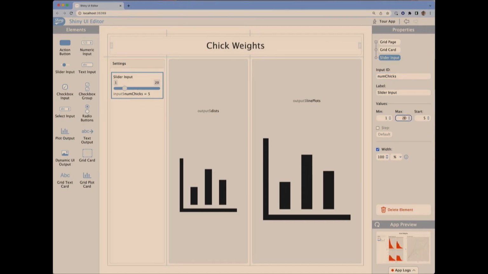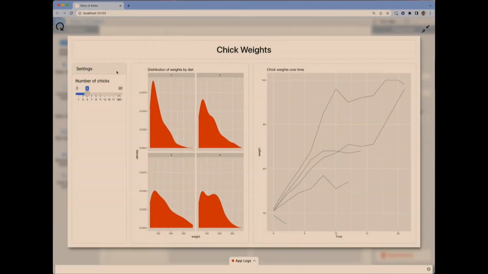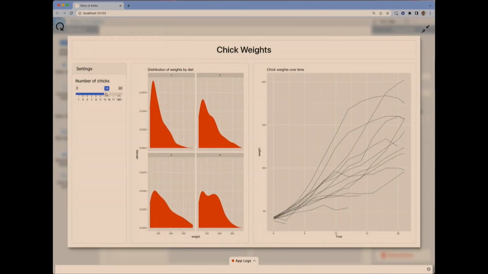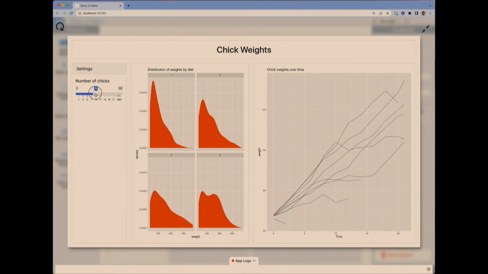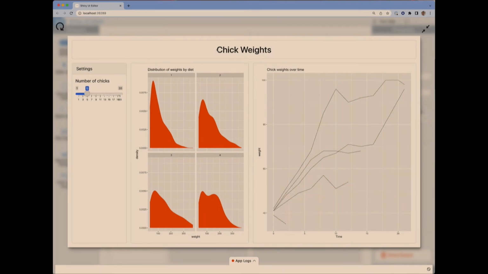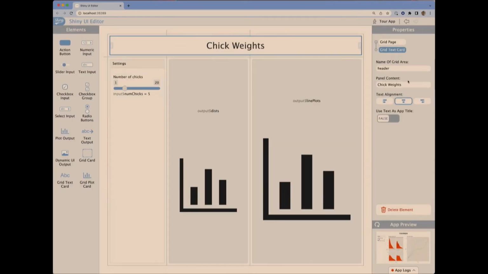So we're going to say min 120, and we're going to use a step size of 1. And then we can change the label to say number of chicks. And then we can go back to the app preview to see if that worked, and we can drag it, see, yep, the app has actively updated, and it is working. So this kind of workflow of going back and forth between the preview and the editor is what we envision people doing.